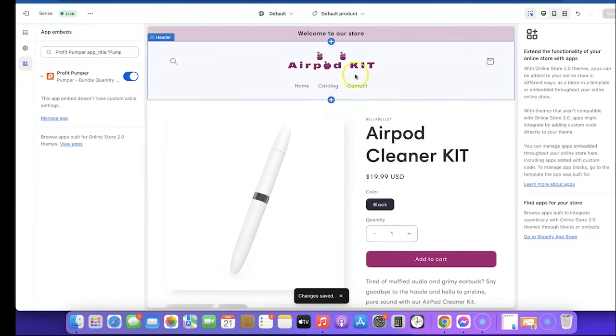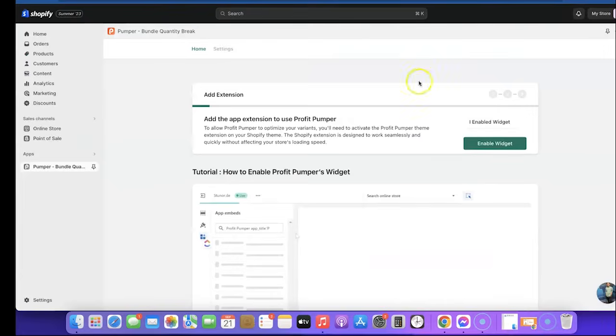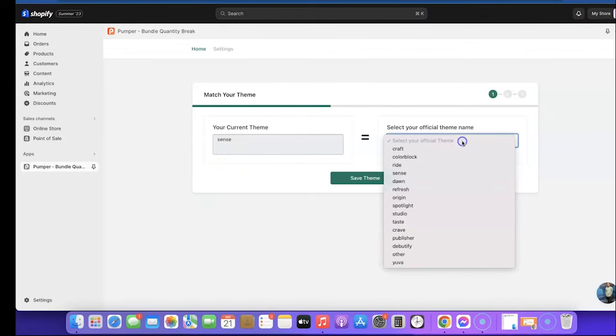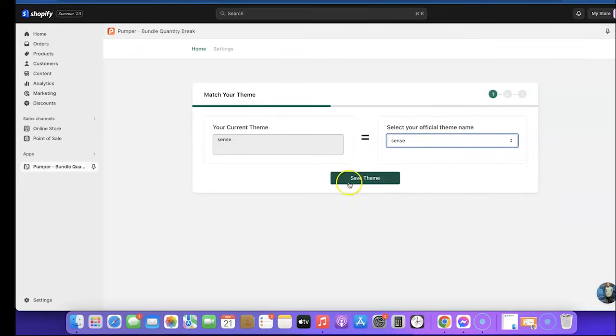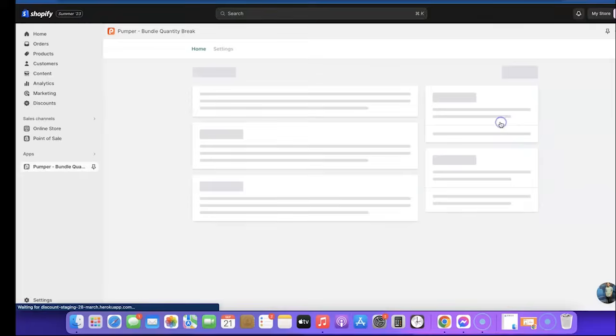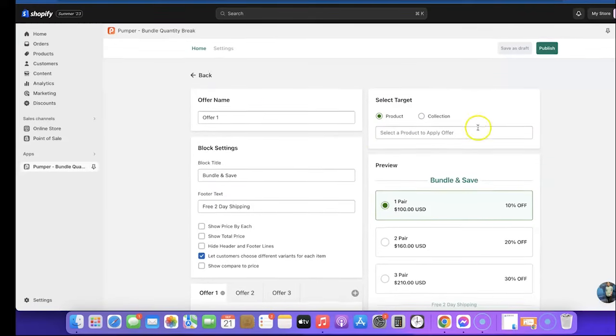So after you've clicked save, you want to go back here, then click on I enabled the widget. So once you click on it, it's going to ask you to save theme. So you want to choose Sense. So this is Sense. So all you have to do is click on save theme. So the next thing you want to do is create offer. All right, so this is it.